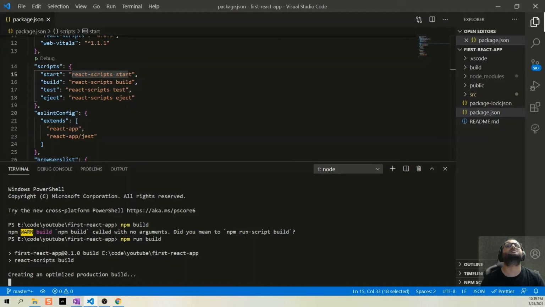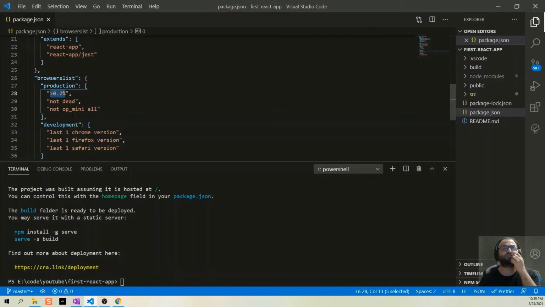Then we have browserslist. What we are telling Node is that whenever you create a production level build, make sure that it works for all the browsers which have a usage greater than 0.2%. Now, you will say, okay, what does that mean? How many browsers are there for that? The way to know what all browsers we have is to run a particular command. And the command is browserslist.